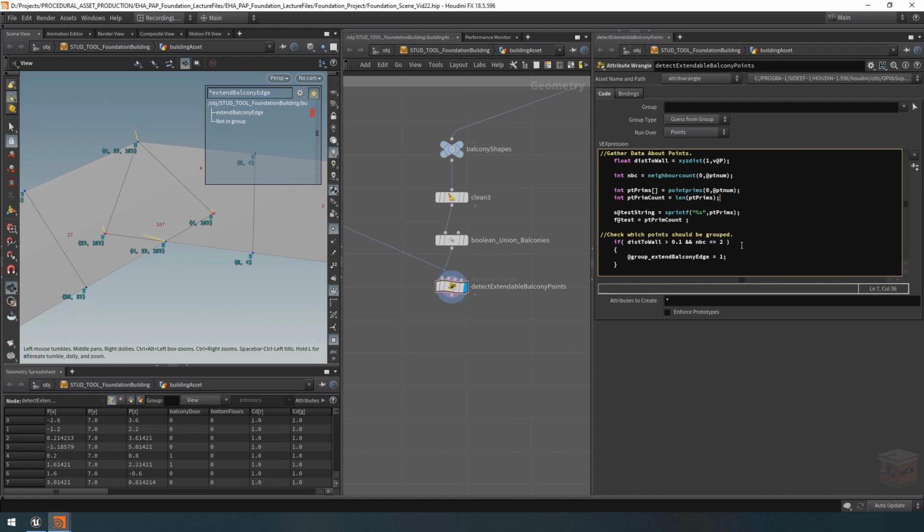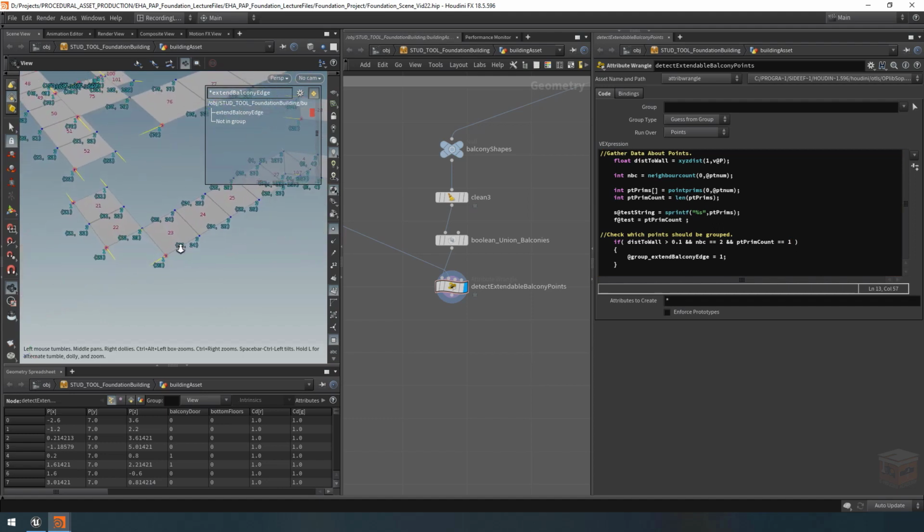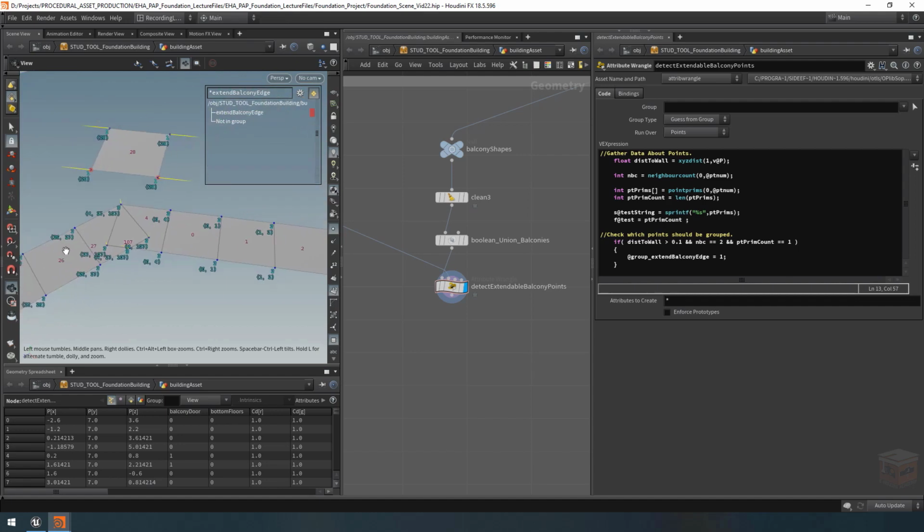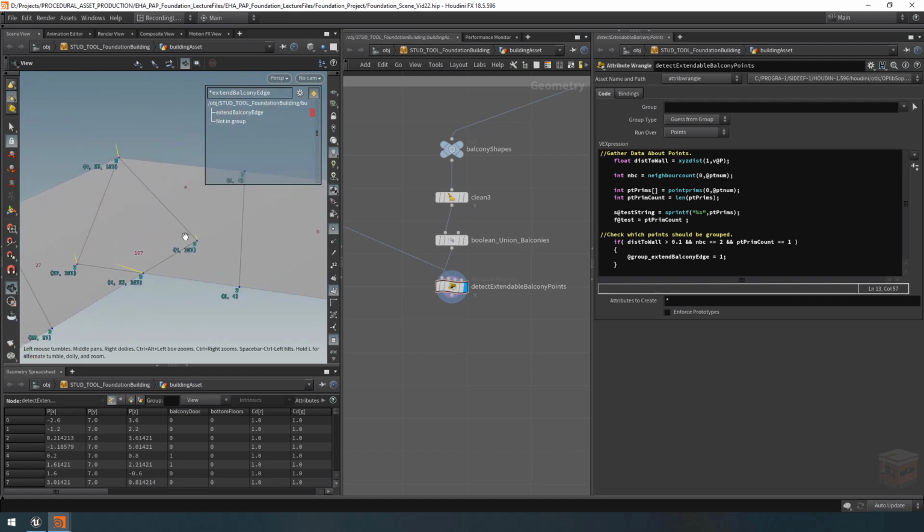So now that we know how many primitives are attached to a point, let's just add it in here. Let's say if the pt prim count is equal to 1, then we allow it to make a group, otherwise we don't. So as you can see, we now have only our groups on the corners, not near our walls, and not in the middle of geometry like in this case.